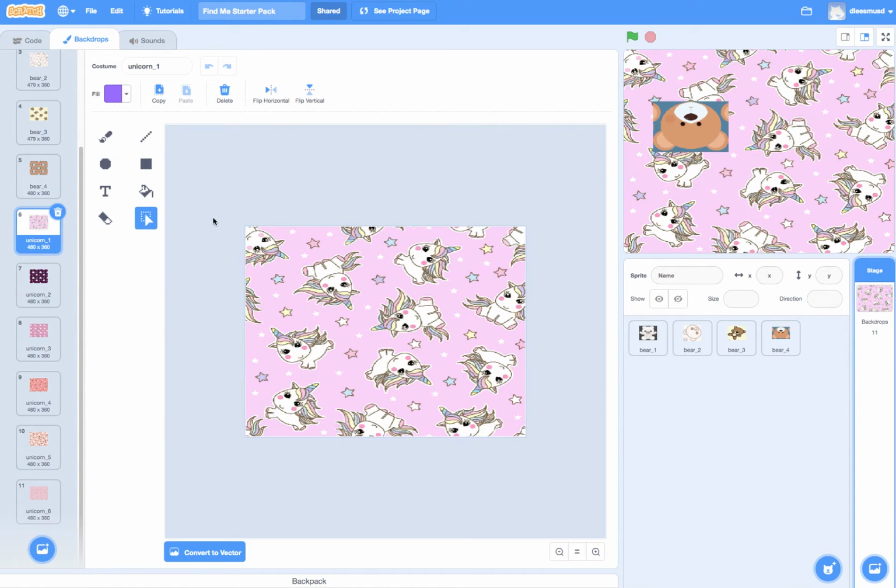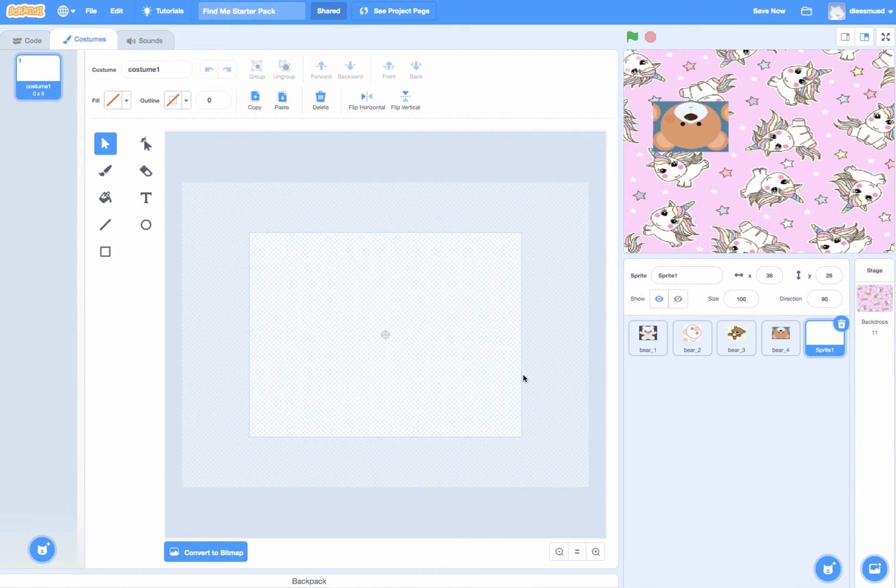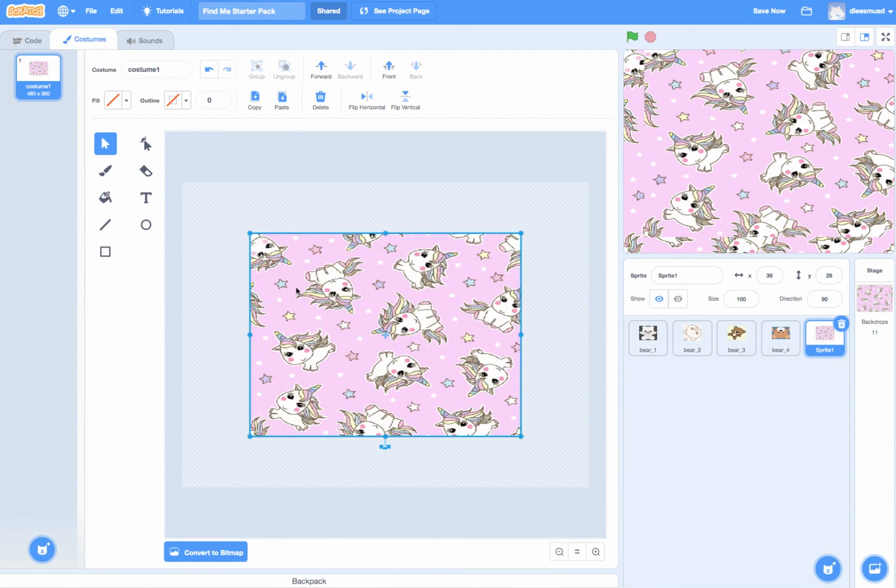Okay, so what we're going to do to make that happen is you come here, make sure you have your select tool, and we're going to select the entire unicorn. Then we're going to copy. You see this copy button right here? We'll copy. And then you need to make a sprite. So we're going to click on the button in the bottom right corner, and we're going to go to the paint button, paint a sprite. Then we're going to paste it in here. So you see we have a paste button. We'll paste it in. All right, so it looks good.